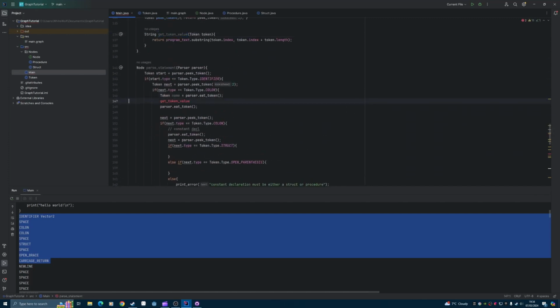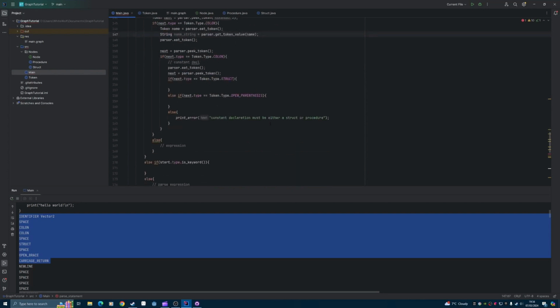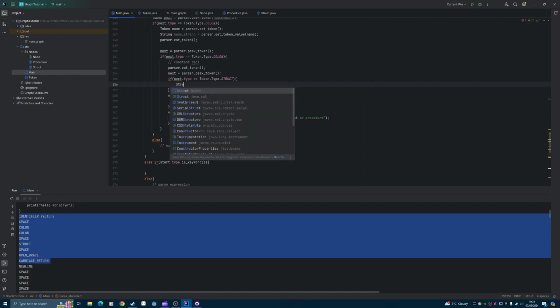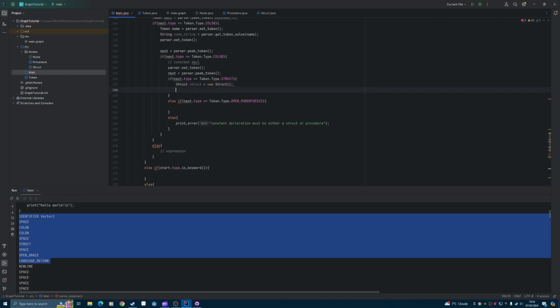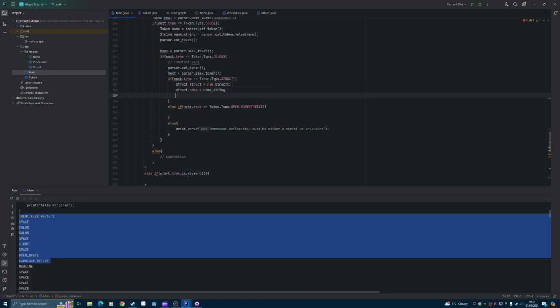So after we've got the name, string nameString maybe, is parser get token value of the name, right? So in here, let's make our struct. So struct new, struct name is equal to name string, right?